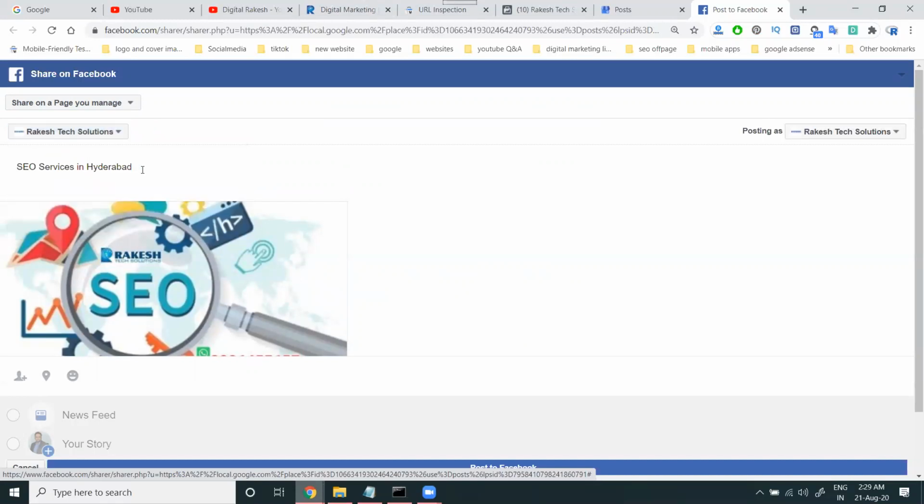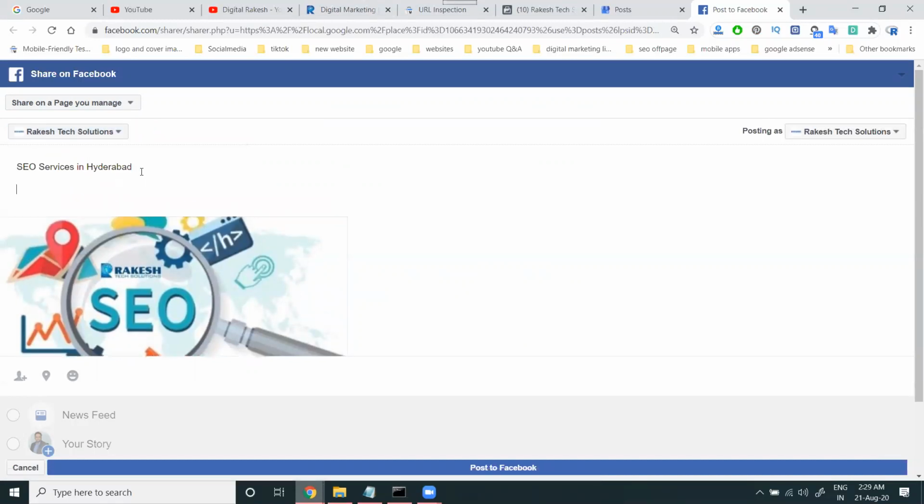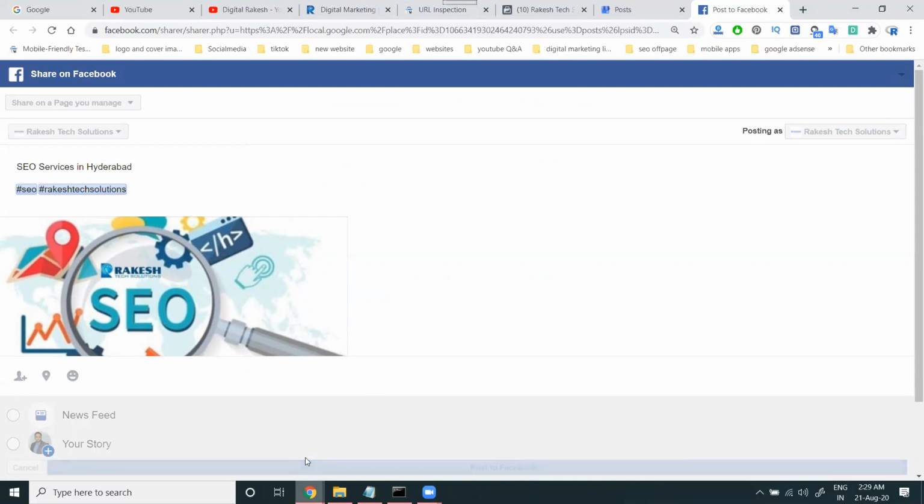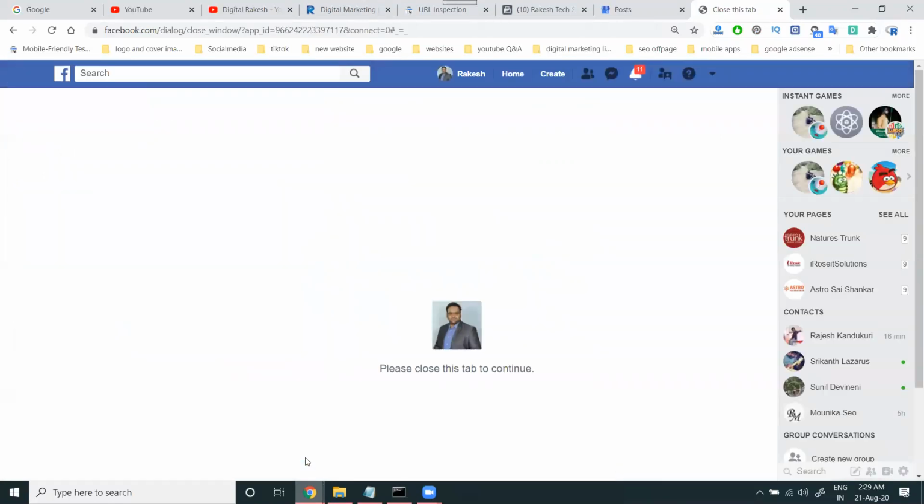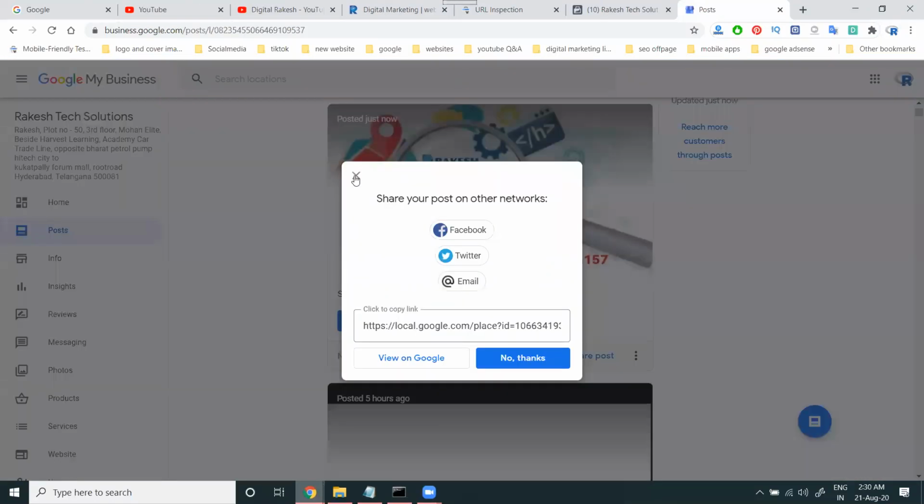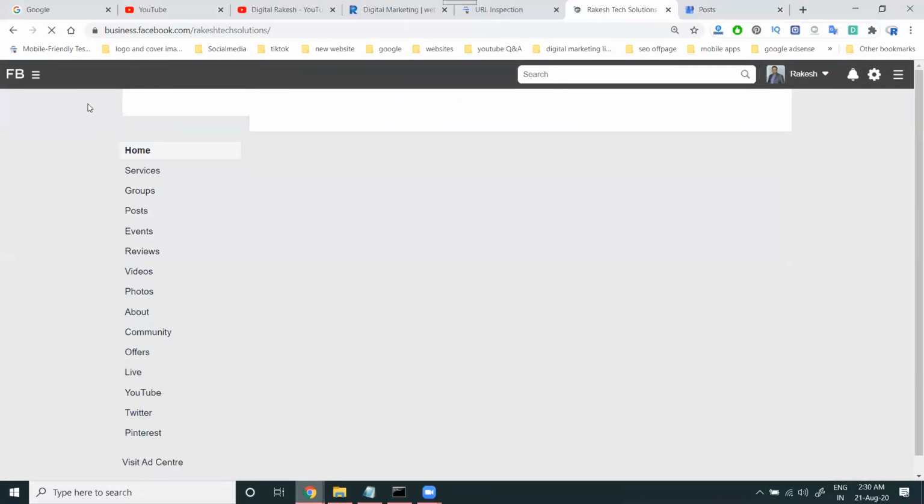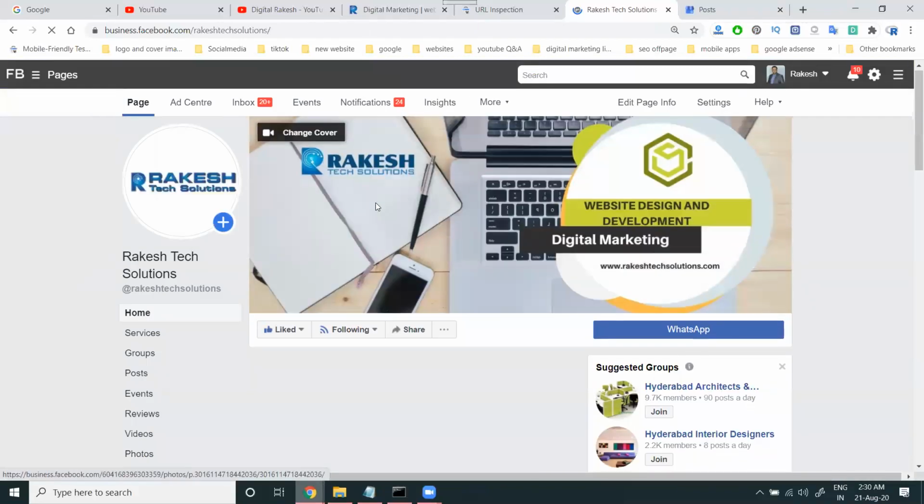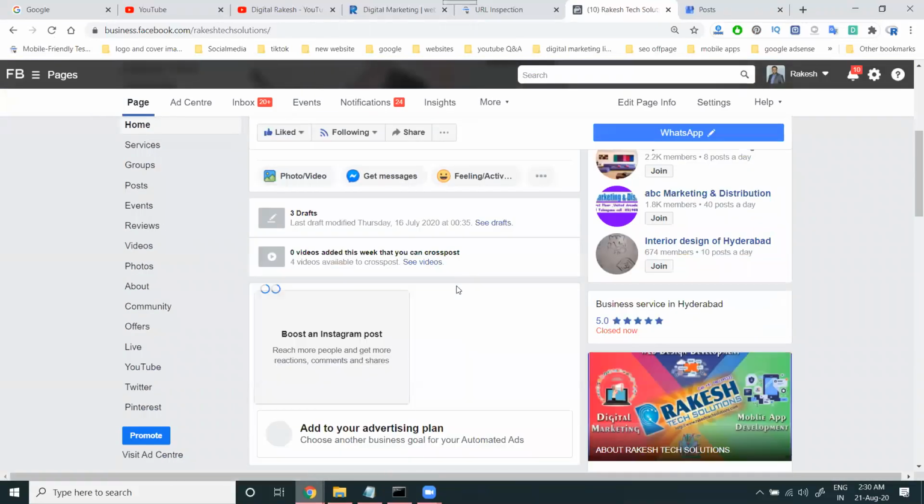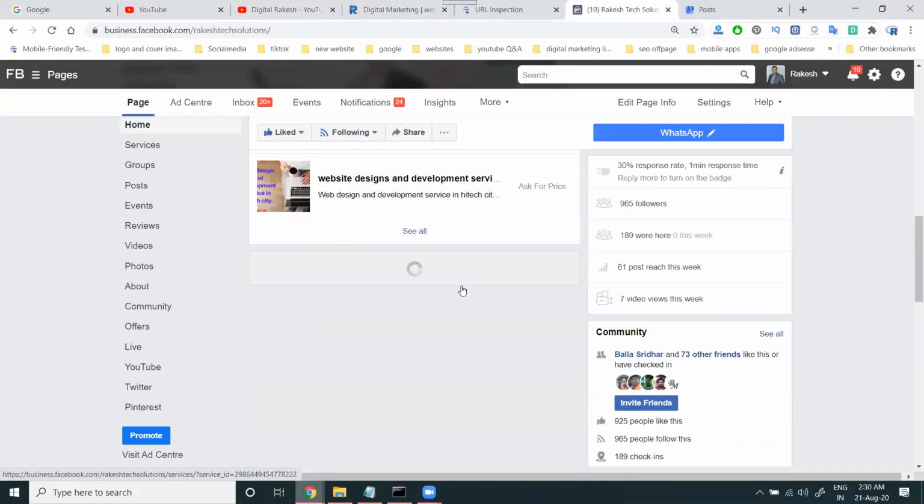Use the page, and here add your hashtags. Click post. We have to follow these patterns to increase traffic from Facebook to Google Map, and from there to your final target, your website. I'll show one example. Now it is done.